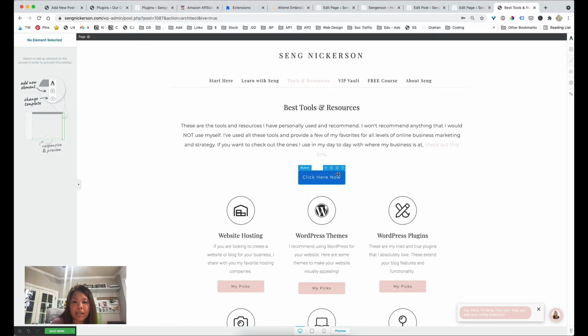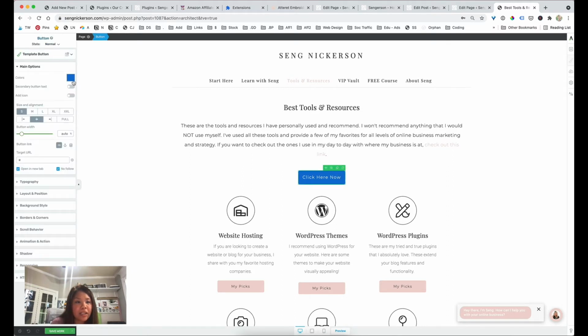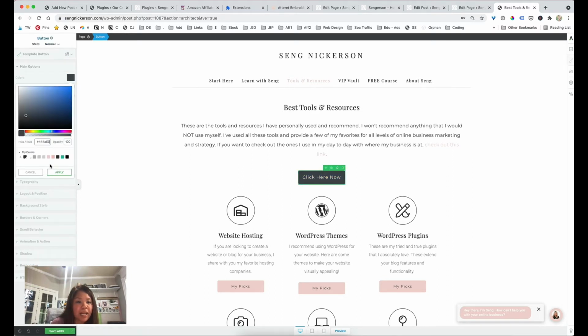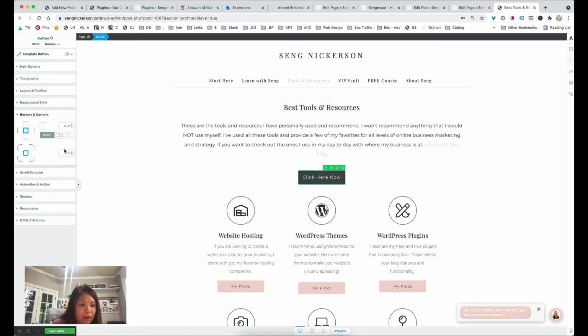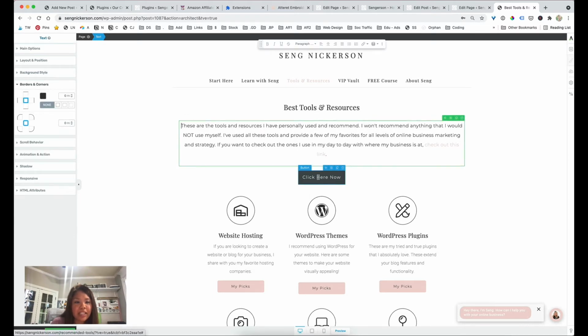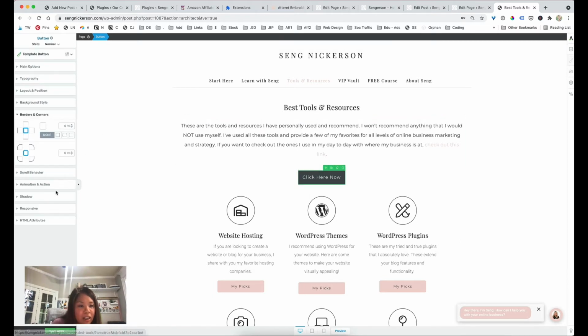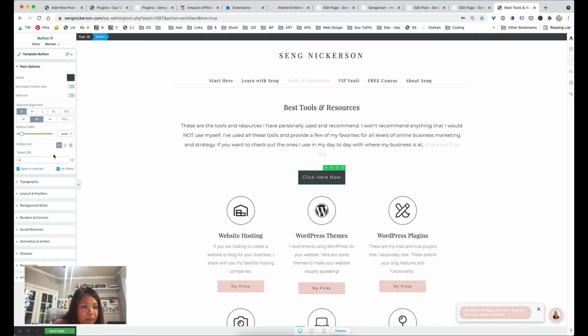Here's the click now button. I can click on here, change the different colors to black, right? And if I wanted the borders to not be so round, I can put 0. See? And it changes. And then to add an affiliate link, all I have to do is go to, let's see here, I think it's main options. Yep, and then you just put the link.